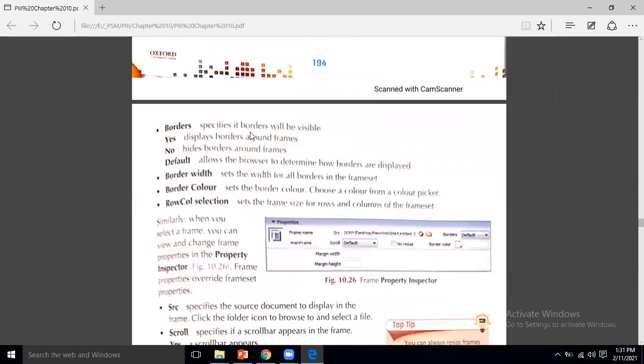Borders specifies if borders will be visible. Yes displays borders around frames. No hides borders around the frames. Default allows the browser to determine how borders are displayed.